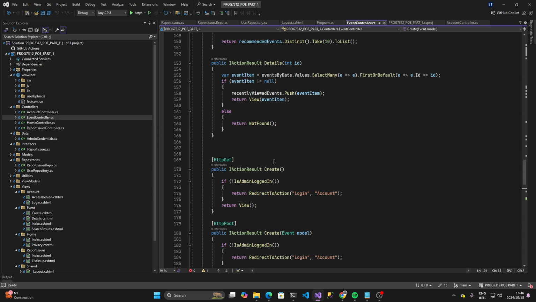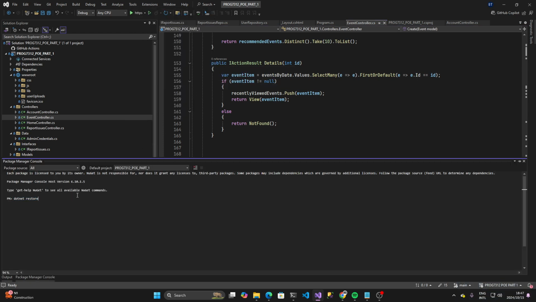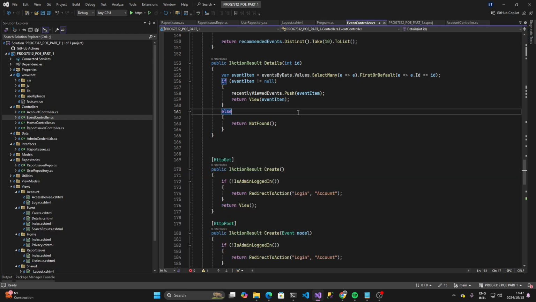Once you have that, depending on which IDE or code editor you're using, if you're using Visual Studio, then you can just go to NuGet Package Manager and go to Package Manager Console, and then just say .NET Restore. This will download all the NuGet packages that are needed to run this application. But if you're in Visual Studio Code, then you can just go to your terminal and say .NET Restore, and then it will install all the NuGet packages that you need.